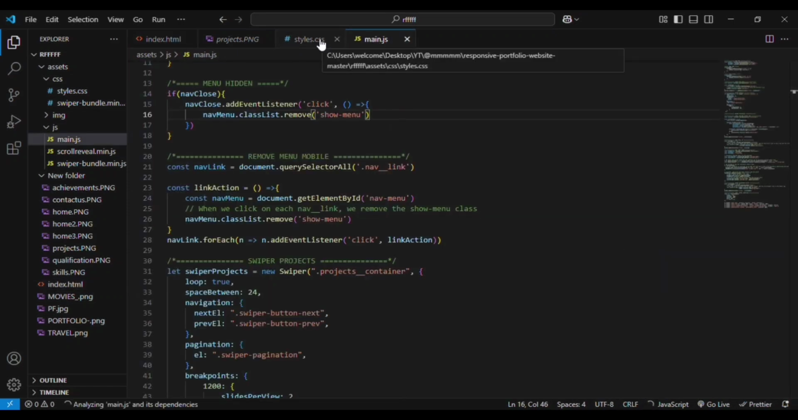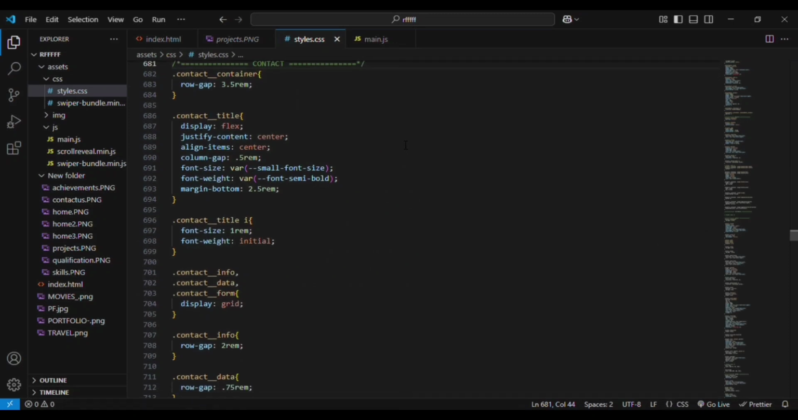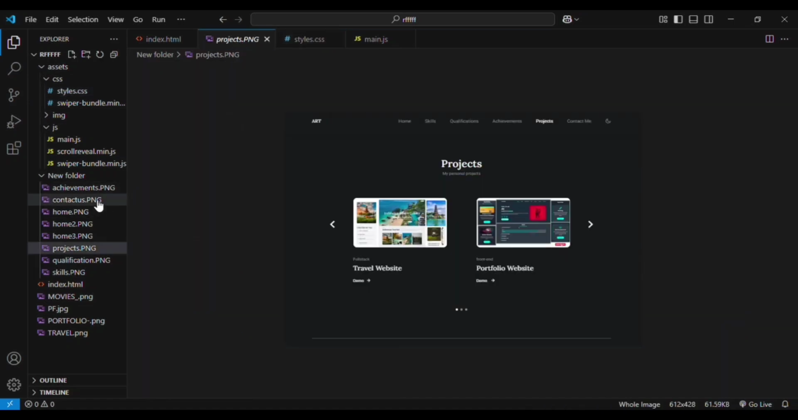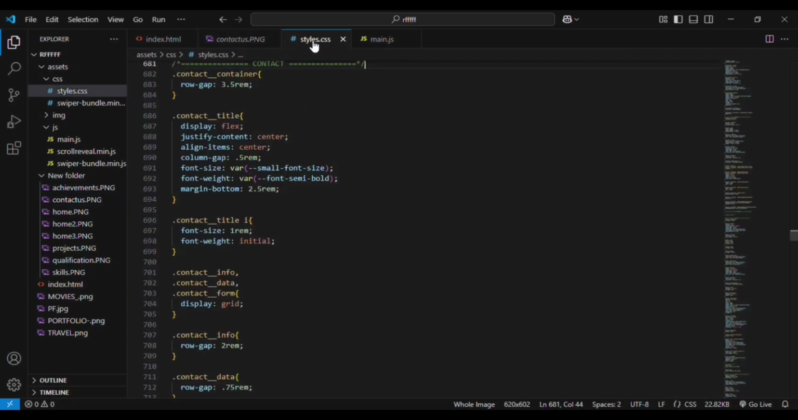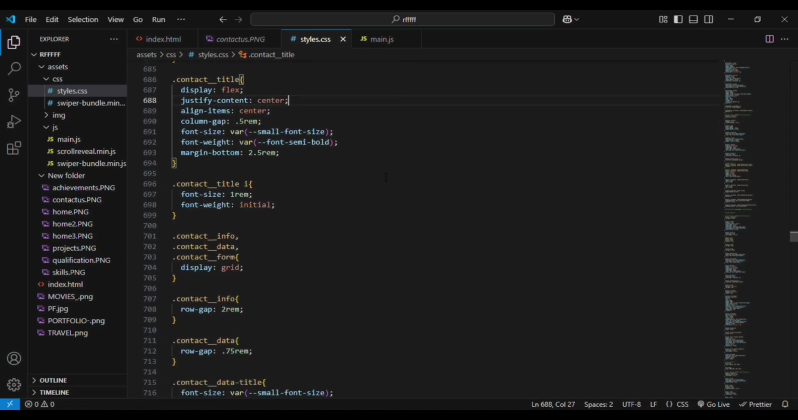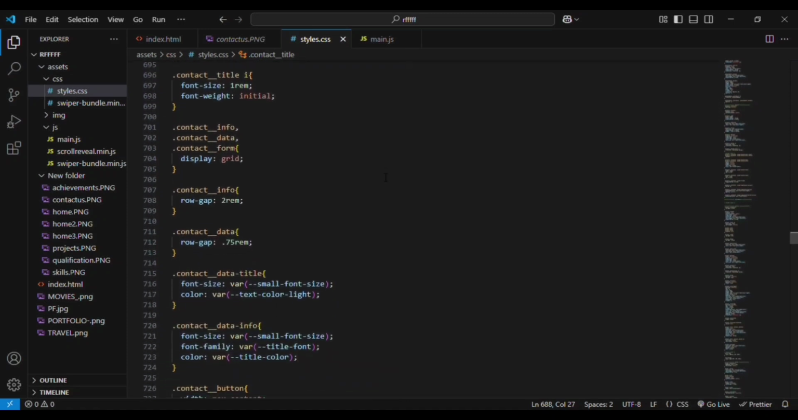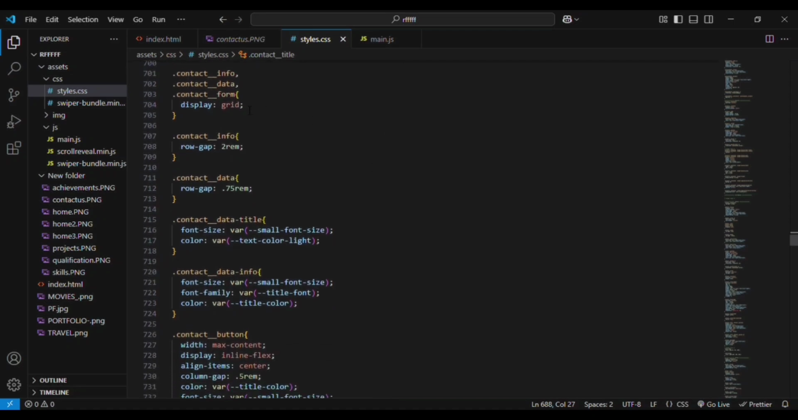In the contact, you can see that we added the container, and then we have the contact title, that is display flex. So you can see that's the contact image. The contact name is added exactly in the center. You can see align items and justify content center. Column gap is given to it. Font size and font weight are applied to it. And for the tag, we are adding the font size and font weight as well. And for the info, data, and form, we are adding display grid, so they are aligned exactly in the grid format.